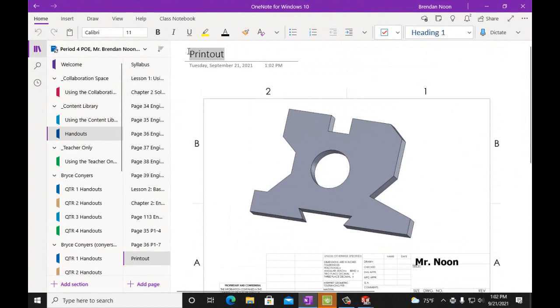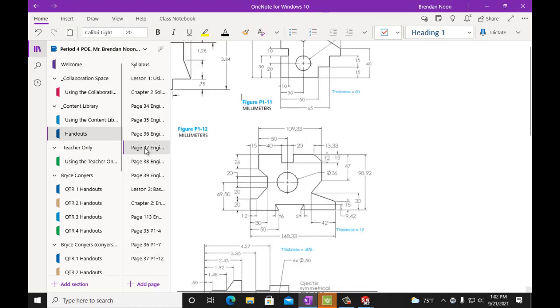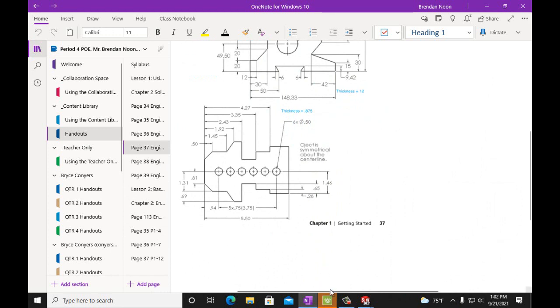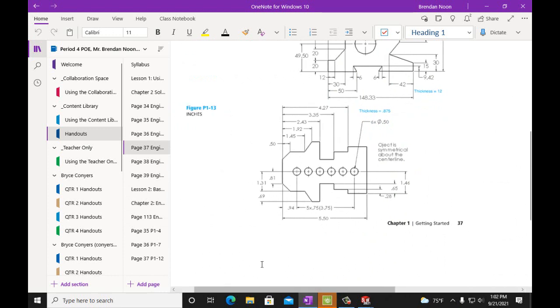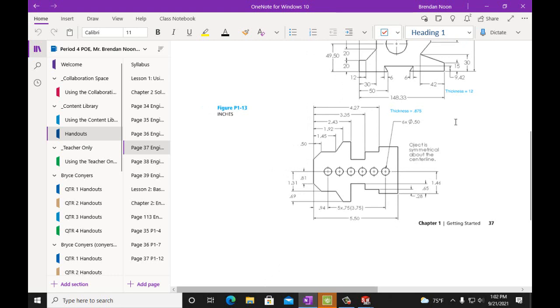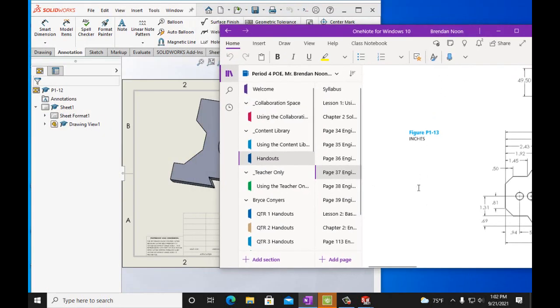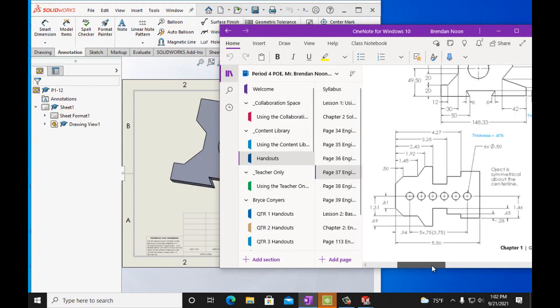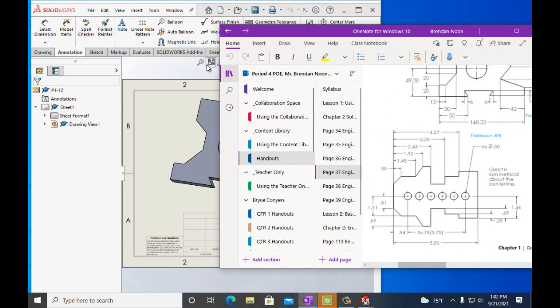We're going to do this. It's going to be page 37, P1-12. All right. So there you go. All right. So that's P1-12. So now we're going to do P1-13. All right. That's in inches. And this is the shape we're going to do.